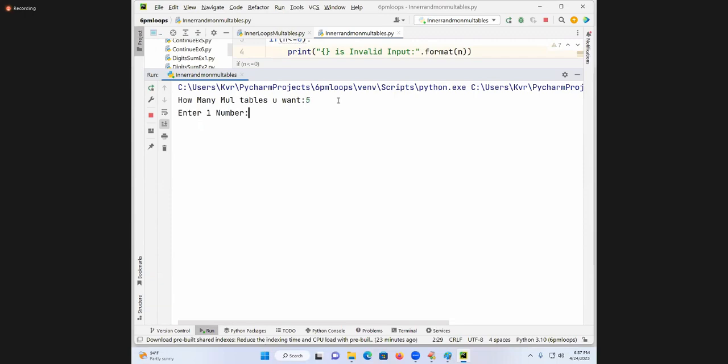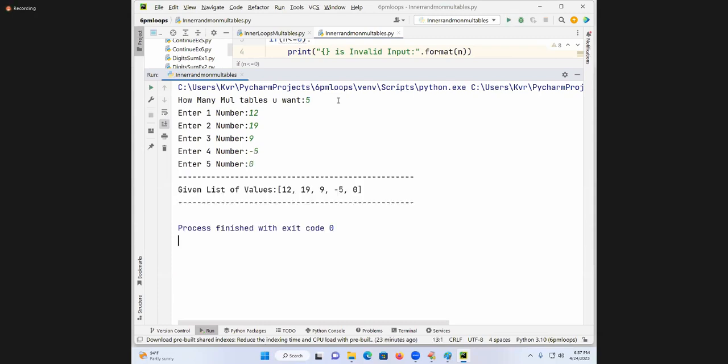Suppose 5. Enter first number 12. Second number, 19th table. Third number, 9th table. It's my own wish. Some -5, some 0. This is my given data. For positive numbers only we print the multiplication table. For negative numbers and 0, there is no multiplication table.